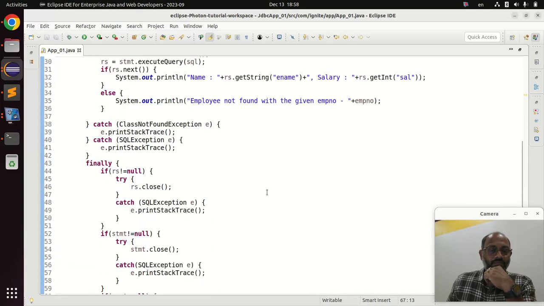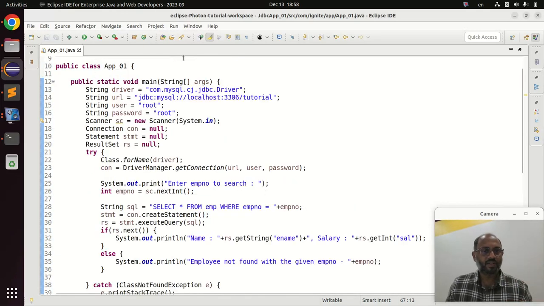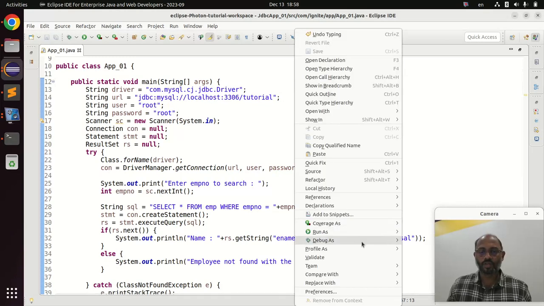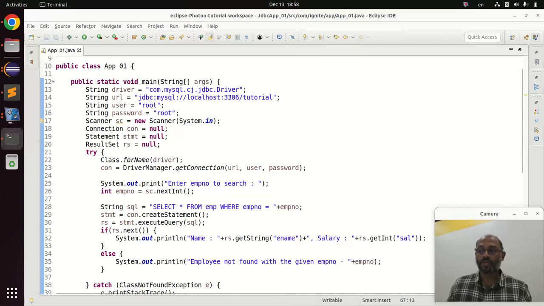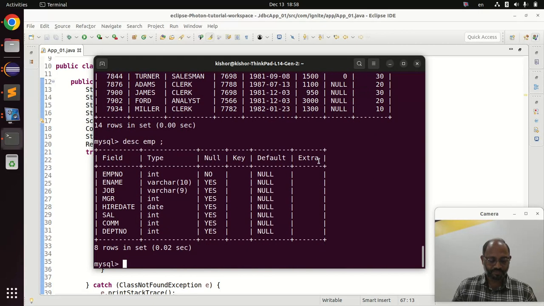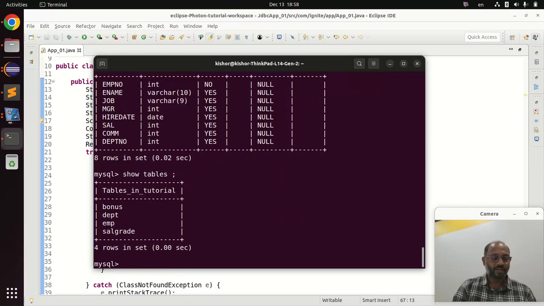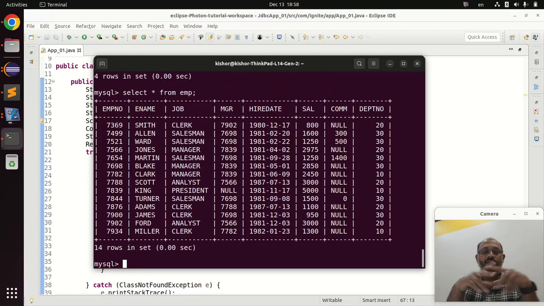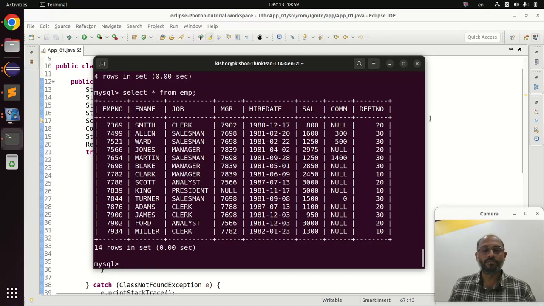Now this program works fine. Before I execute it, I want to show the database table. See, this is the database table. Show tables, EMP table, select star from EMP. Now you can see this is the EMP table which I am going to query from my JDBC client application.